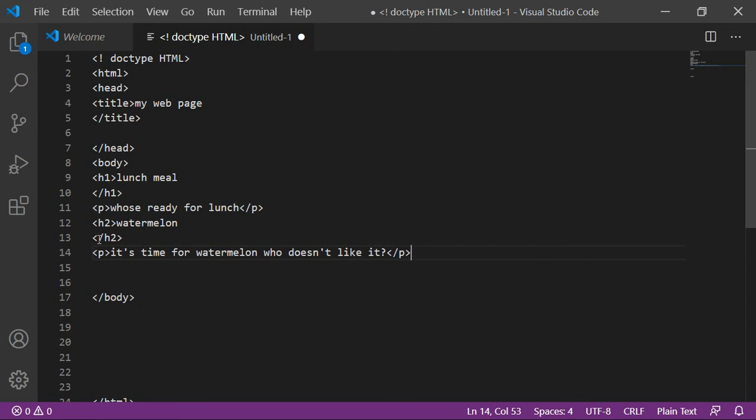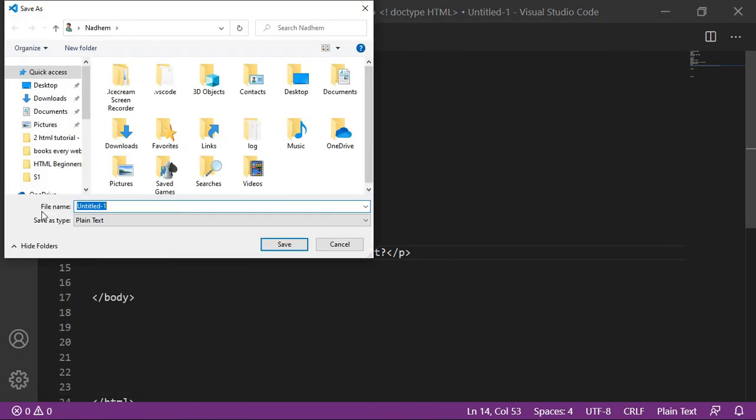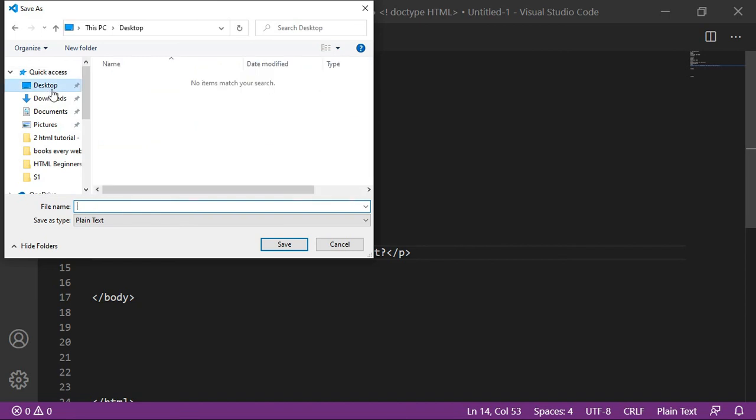Now you need to tell your computer, okay, this is an HTML file. How to do that? Well, you have to save the document with the type .html. And to do that, we need to click on File, Save. Now we choose where to save this file. I want to name it my web page. And of course, don't forget the .html extension. Now let's save the file.